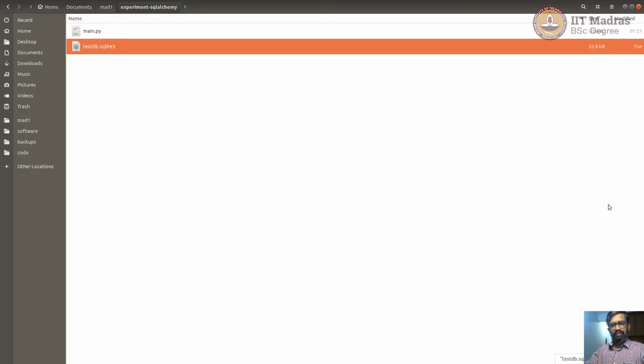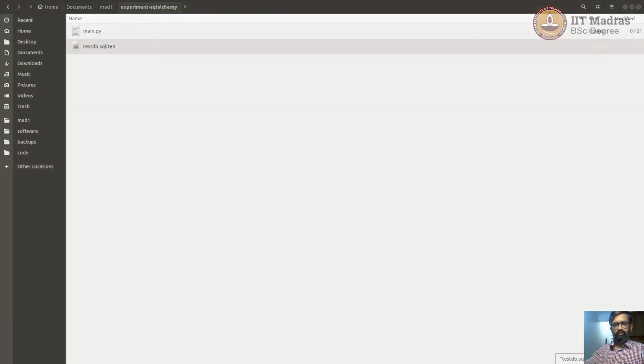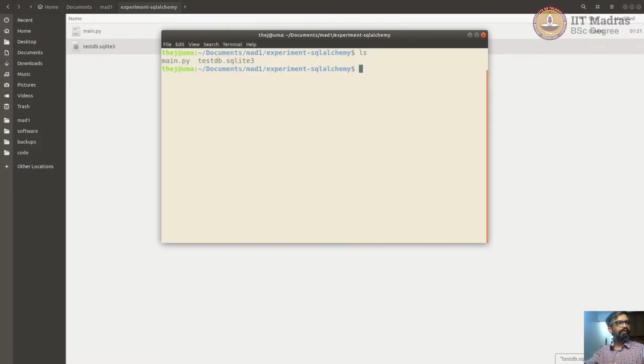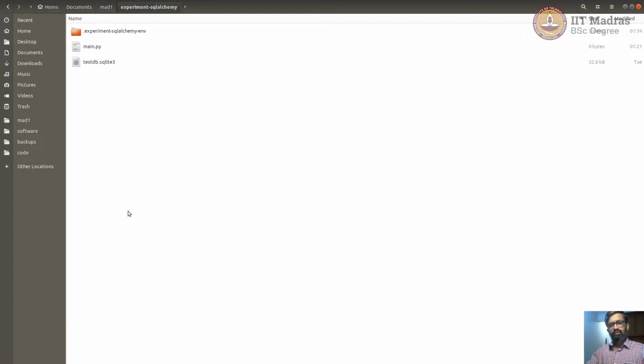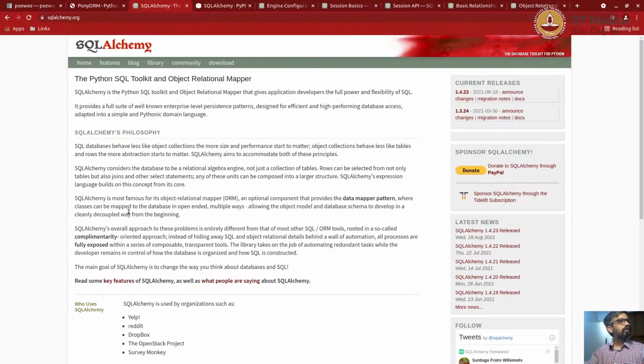Okay, let's start with creating a virtual environment. I'm just going to paste the code to create the virtual environment. I'm guessing you already know how to do this by now. Right, it's already created. Now we need to install SQLAlchemy.